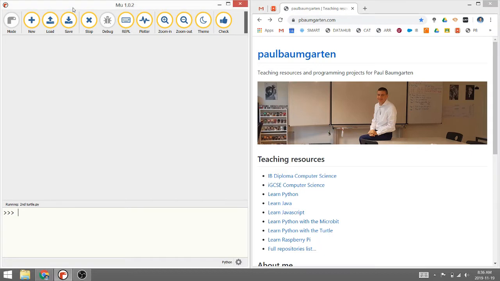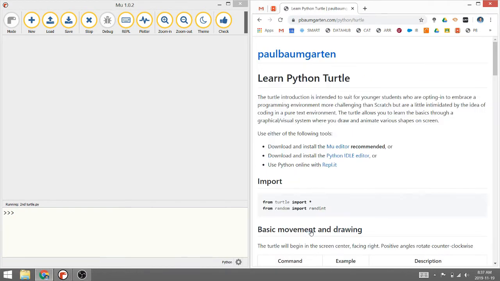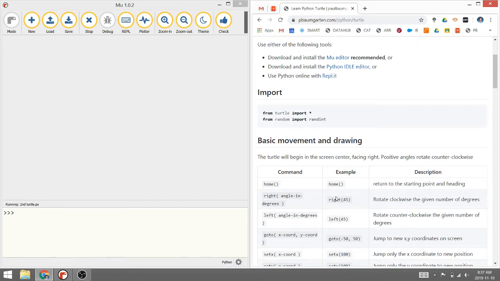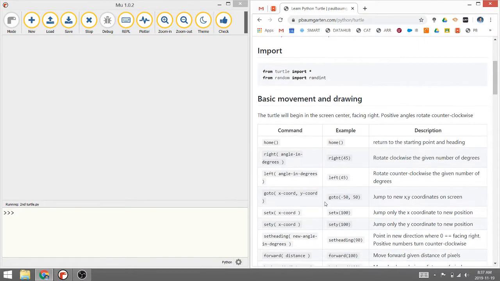I've got my Mu editor open on one side of my screen, and on the other side I've got my website, pbaumgarten.com. I'm going to come down to Learn Python with the Turtle, and keep this page open because it gives me a summary of all the different commands that are available, just to remind myself what I can use. I would encourage you to have a similar split screen setup.